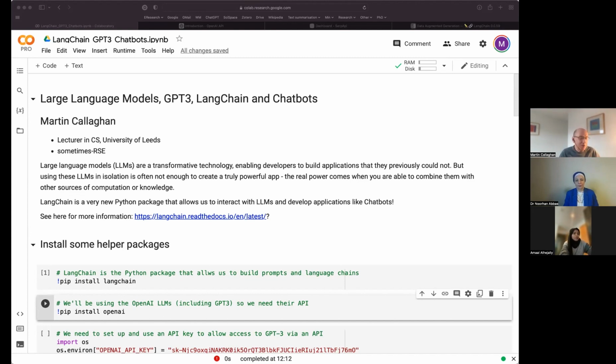And it turns out that we can do, and it's actually not quite as hard as we might think. There is a brand new Python package called LangChain that was released just before Christmas. And one of the things that LangChain allows us to do is to interact with these large language models and develop applications like chatbots. So I thought what I'd do instead, Nora, is that we go on a little bit of a journey through large language models, GPT-3, LangChain, and see what we can do with it.